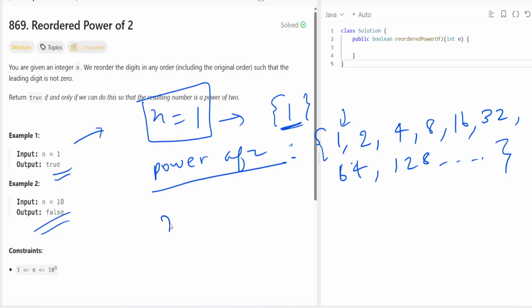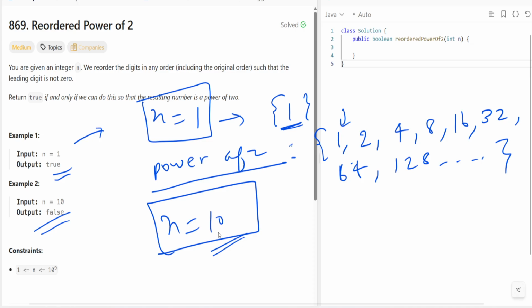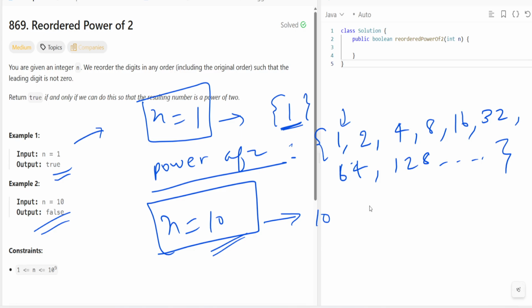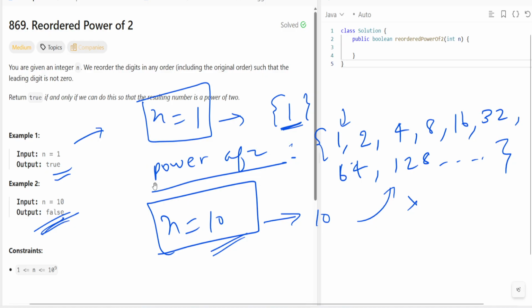Now we are given n equal to 10. Is 10 available in this list of powers of 2? No: 1, 2, 4, 8, then it is 16, so 10 is not there. After rearrangement, with no leading 0, it is still 10, and it is not inside the list. So 10 is not a power of 2, and we return false here. I hope you understand.